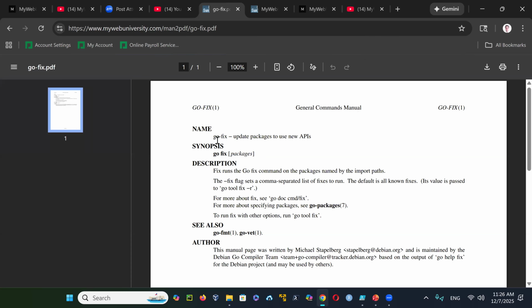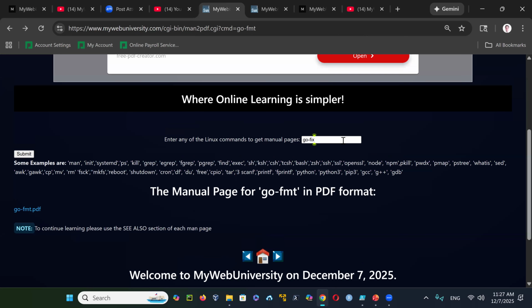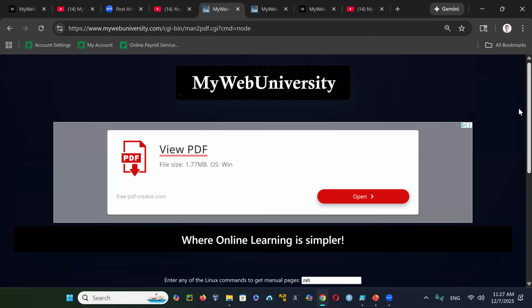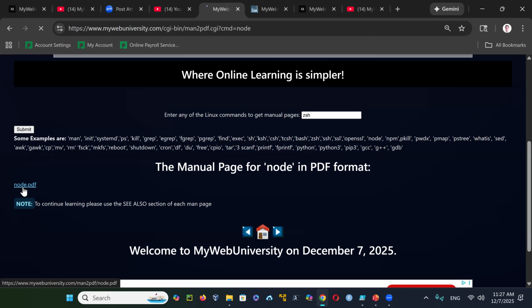Let's see if that's the case. Go dash fix updates packages to use the new API, the application program interface. Notice with go dash fix, the argument is optional, but it is a package name. So you just say go dash fix and provide it, and the same thing with go vet. So right here, you have an option: if I say Node for Node.js stuff, I could just generate a PDF version right away, which takes a few seconds to 5 or 10 seconds, depending on how big it is.